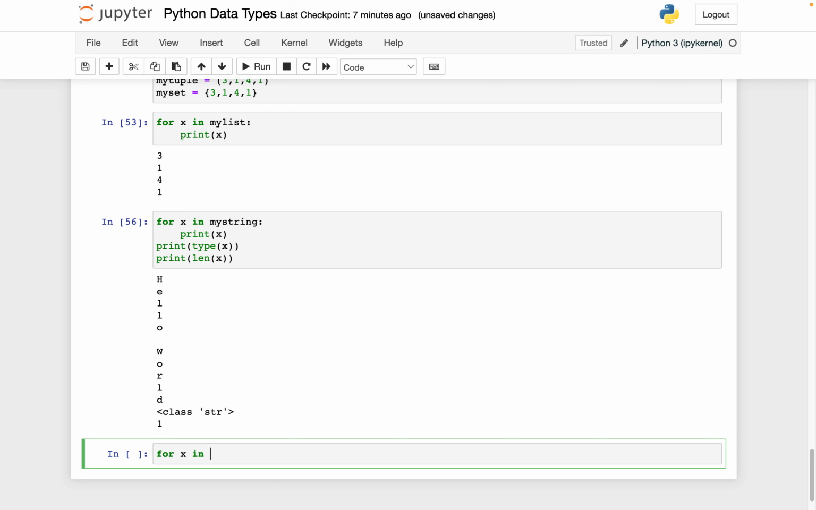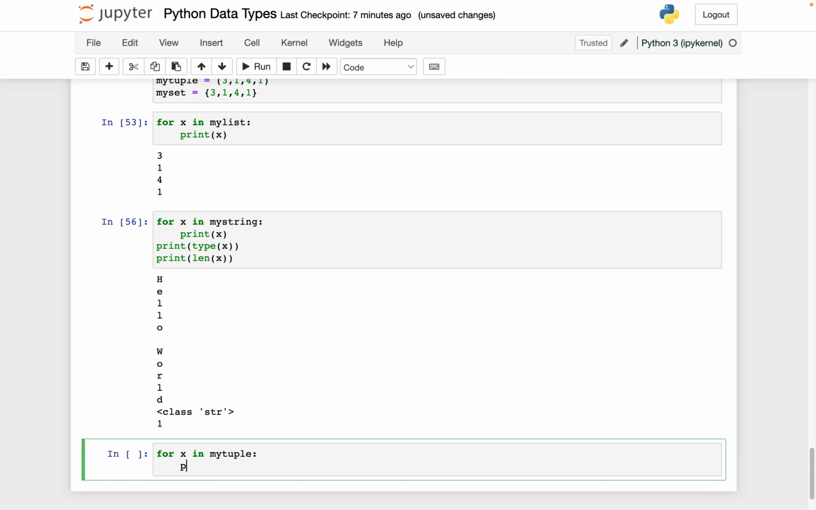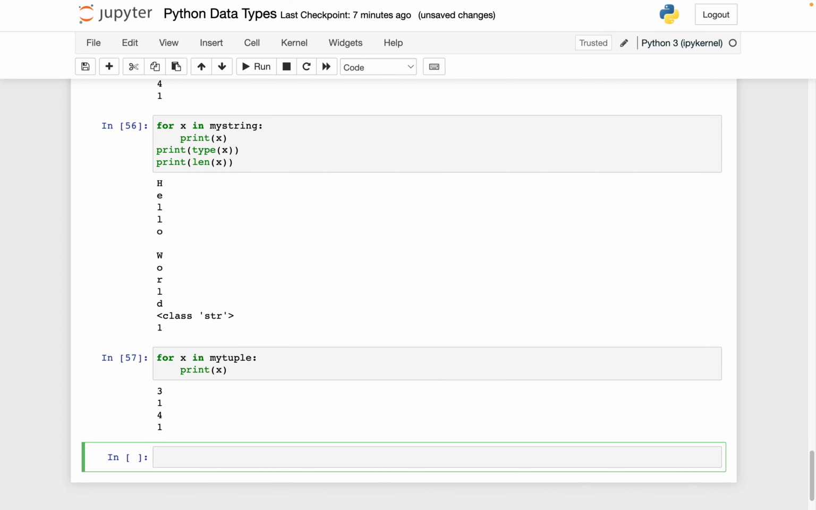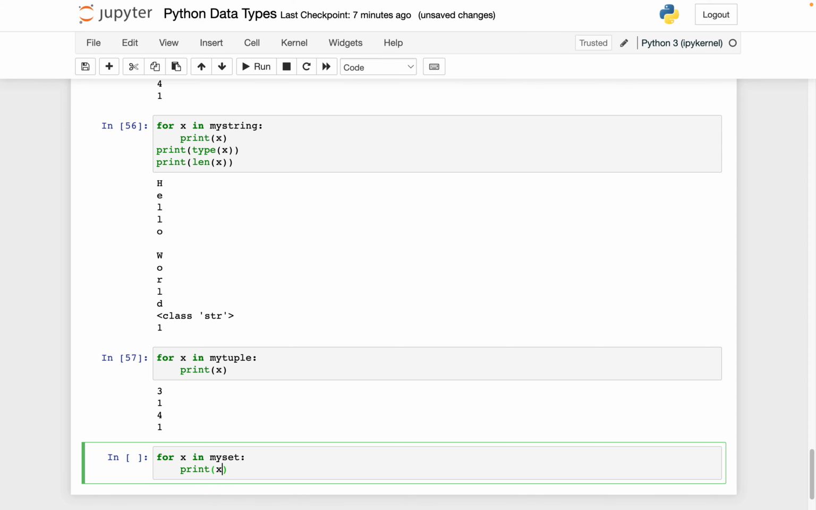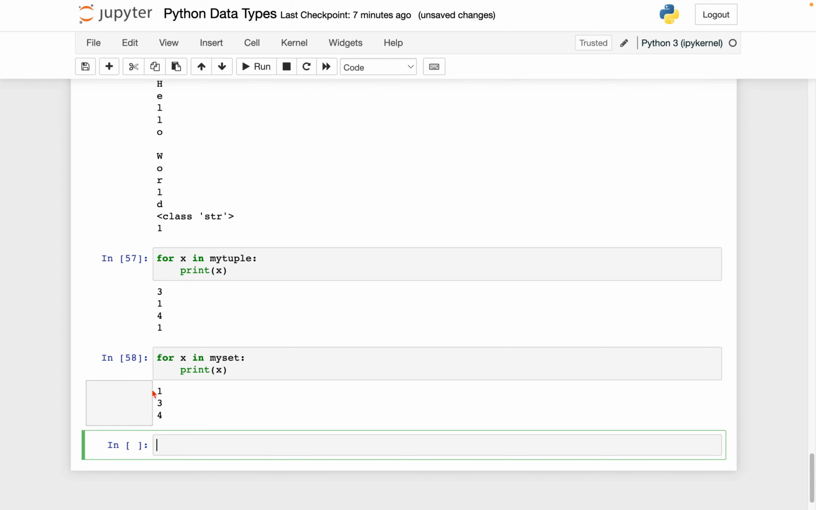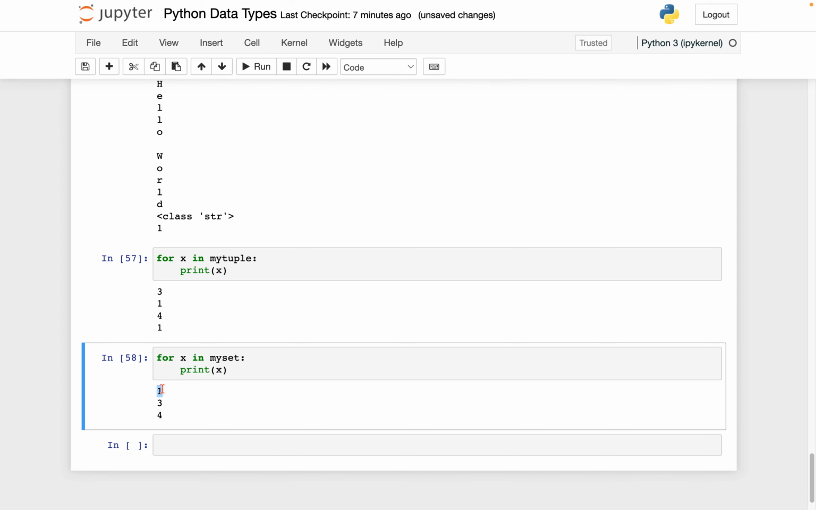Same thing we can do for tuple and set. So I can say for x in my tuple, let's print x. That looks good. And for x in my set, now remember sets don't have repetition. So here I get 1, 3, 4, but 1 is not duplicated.